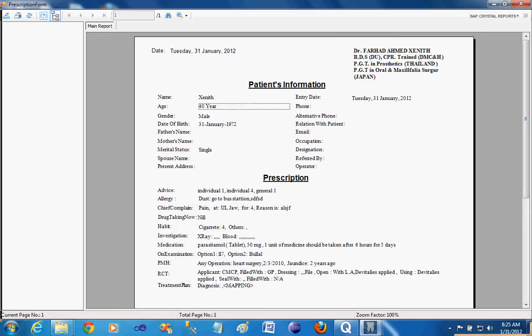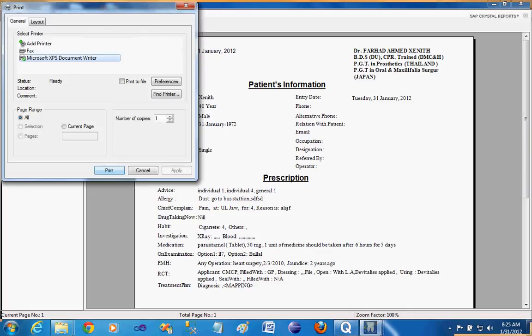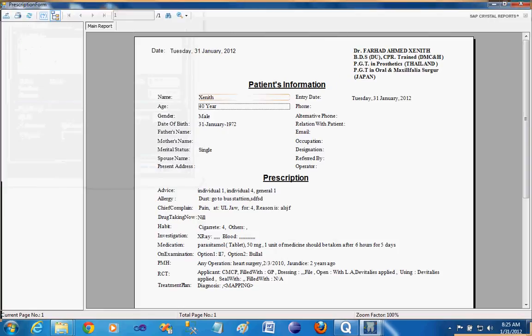So the user can easily print this. This is the print option. Unfortunately, I don't have any printer here right now, but if you click print and the printer is attached, it will be automatically printed. So the printing option is done.